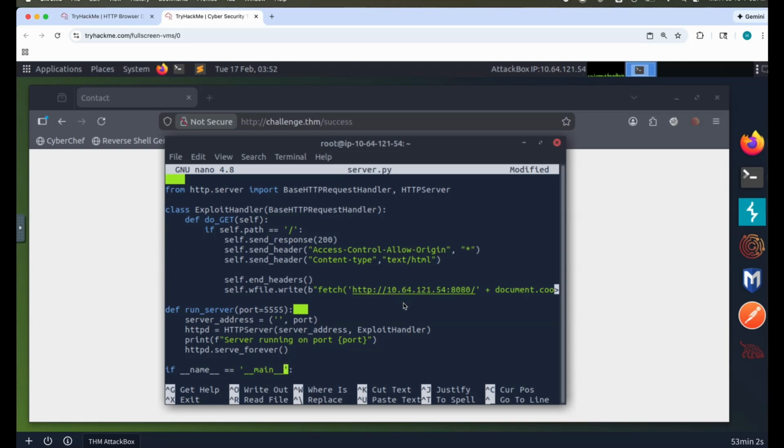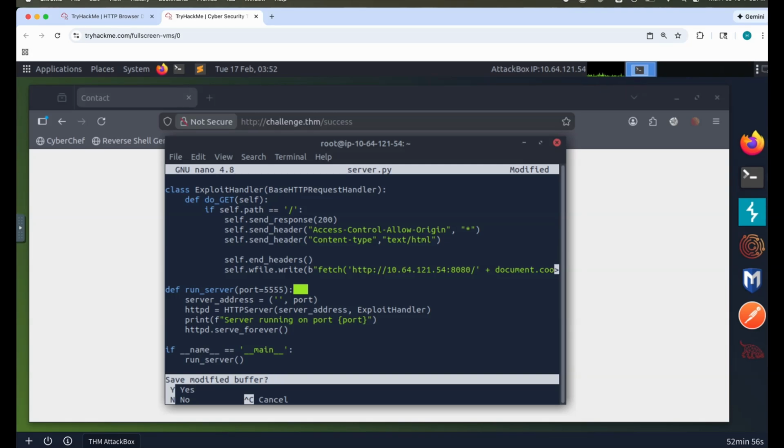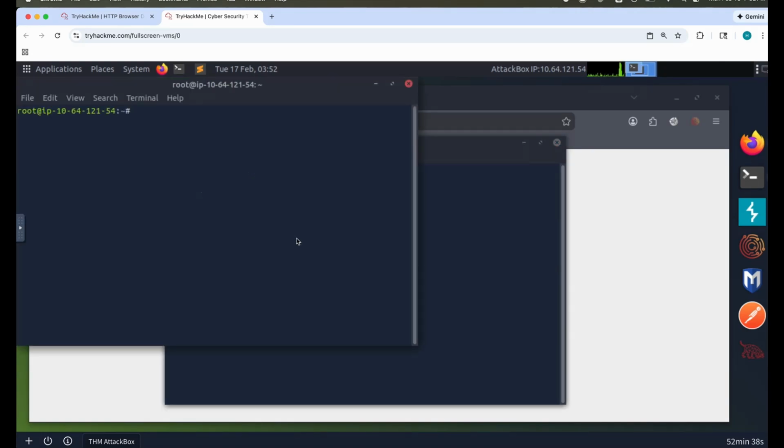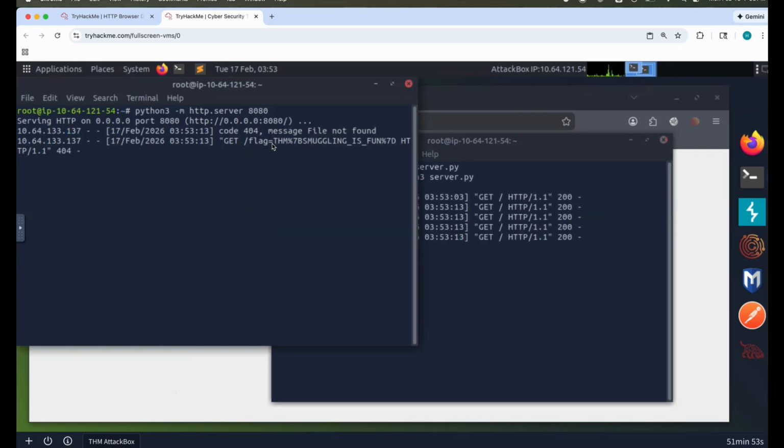Now this one is going to be on our web server too, on port 8080. So let's save this one. So we have to run two servers. The first one is the server.py, and then the second one is an HTTP server on port 8080. We're going to have to wait for a few minutes, and after that, we're going to get the user's cookie session. And there we go, we got a flag.